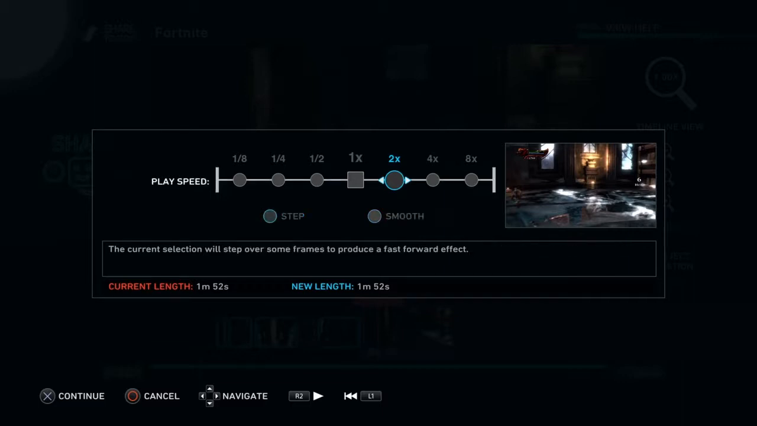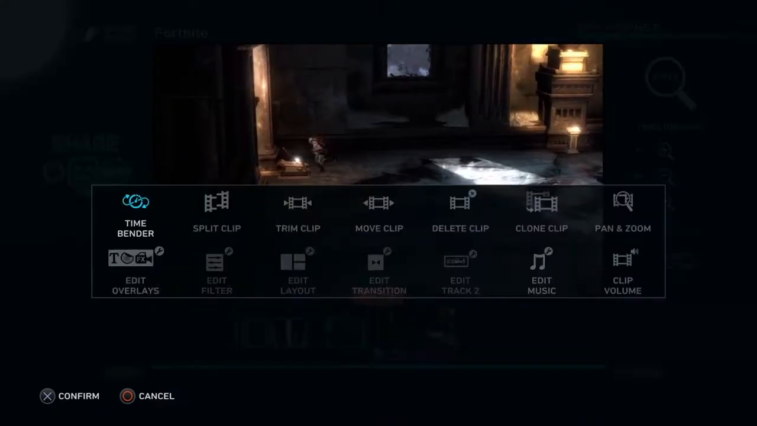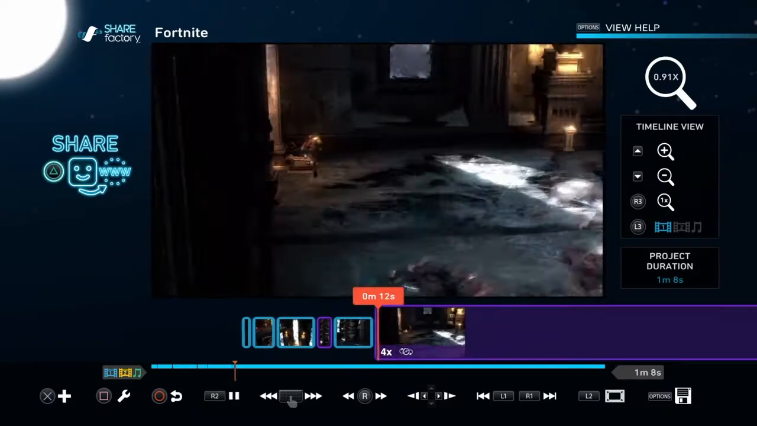You can read it, of course, but like I said, I don't trust SHAREfactory much anymore. The current selection will combine frames to produce a smooth fast-forward effect. The final result is only visible in the exported video. So again, that's kind of stupid to me because you can't see it until the video is done.